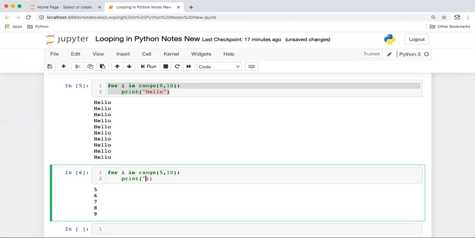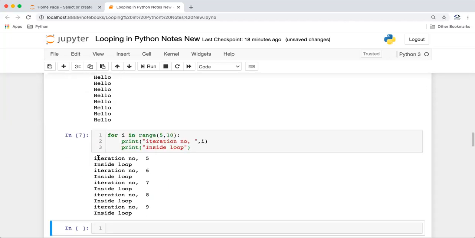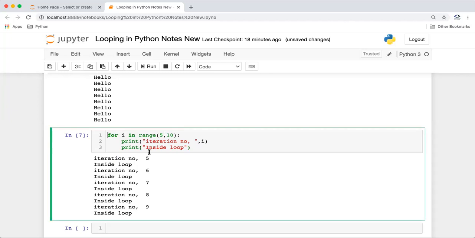So we can just say something like iteration number. Each time the loop is called, we call it an iteration also. So it will be iteration number, or we can just say inside loop, something like this. We can have multiple statements, and whatever will be inside the loop will be at the same level. You can see both print statements are at the same level. Okay, let's execute this. So yeah, we're getting iteration number 5, because we have used 5 here, and it's the value of i: 5, 6, 7, 8, 9, like this. Clear?